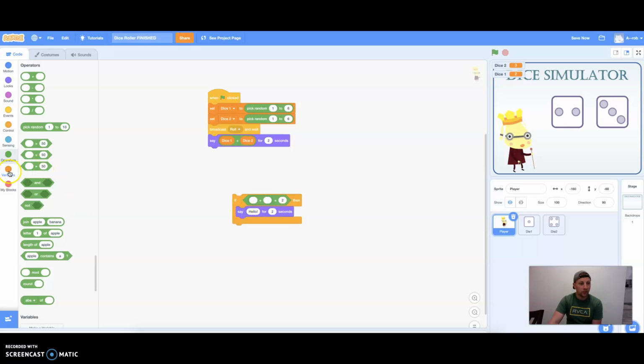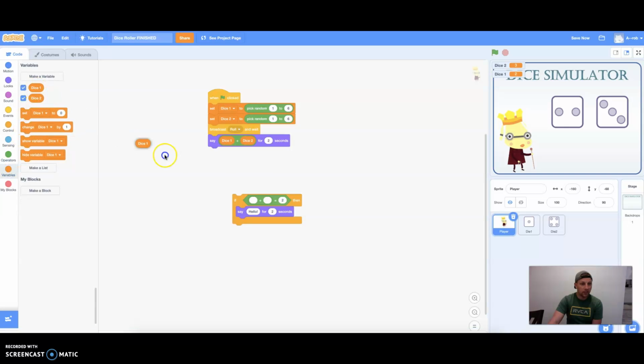So I can go over to the variables section, and I can select dice 1, and I can select dice 2. And now, how you read this is if dice 1 plus dice 2 equals 2, then say hello for 2 seconds. And honestly, that will work.